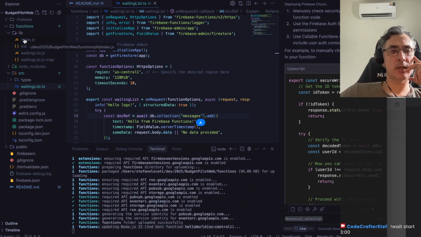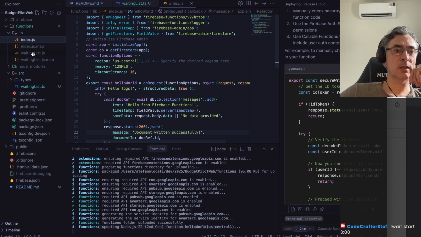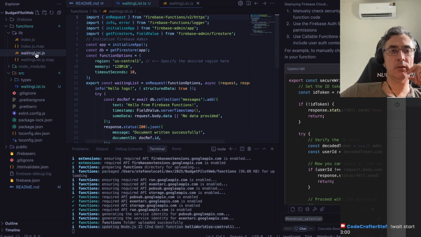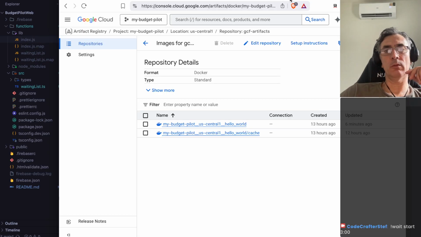Is this because I had to build and I didn't? I have also waiting list. Is this because I didn't clean? Because now here I have an index with hello world, so it looks like it wasn't clean, which is annoying because now I'll have to do it again. We'll have a lot of time to read.